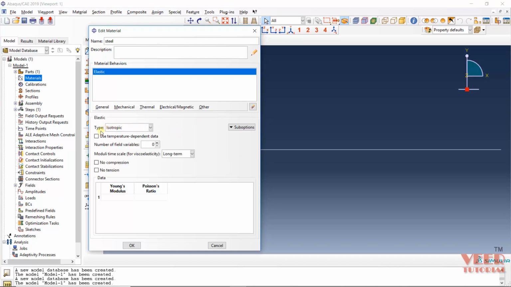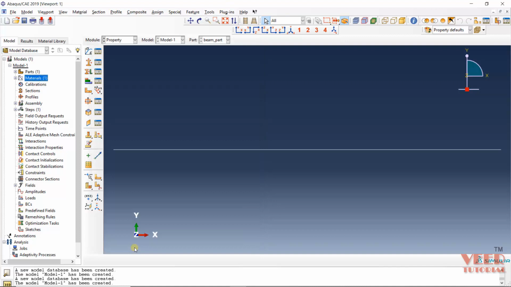Here the first thing it is showing type of material, so it is isotropic. It means the properties are homogeneous along all the dimensions. So I am selecting isotropic, and right now I am not selecting any option like temperature dependent, compression, tension, nothing. So I need to insert the value of Young's modulus from here. So value of Young's modulus is 210, 21 and 40, and the value of Poisson's ratio is 0.3, and click OK. So the material property has been defined.